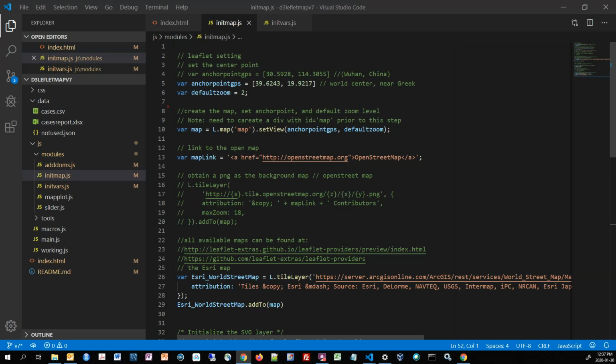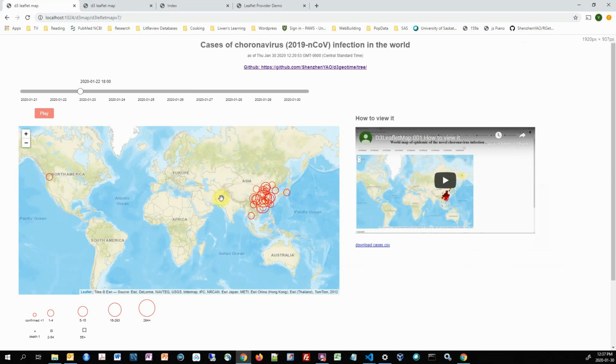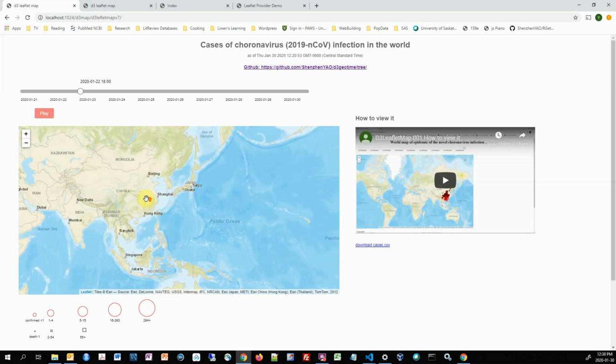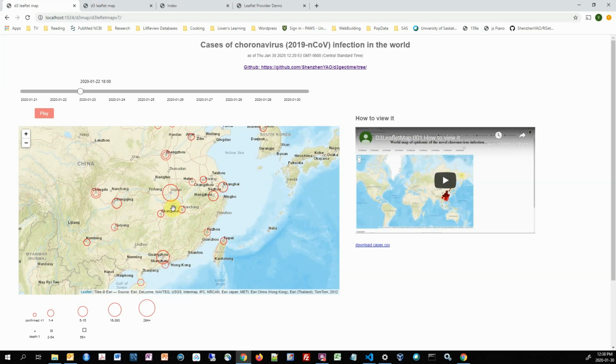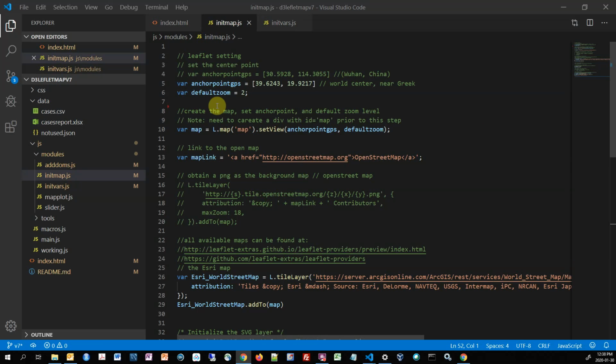So the next is to set the default zooming. The zooming level of 2 is going to look like that. So if you want to have a detailed one, for example, if you want to focus on China, you can put the center here and increase the zoom level settings, for example, like 8 or something. So this is for the center point, which is called the anchor point. The other is for the default zooming level.